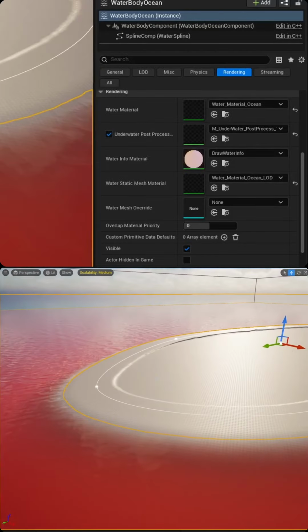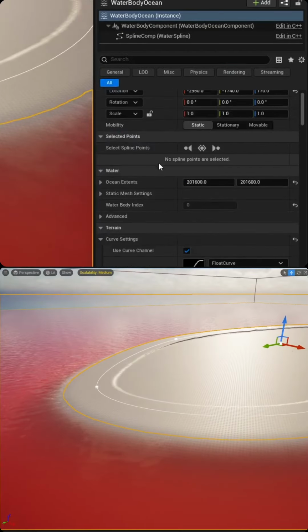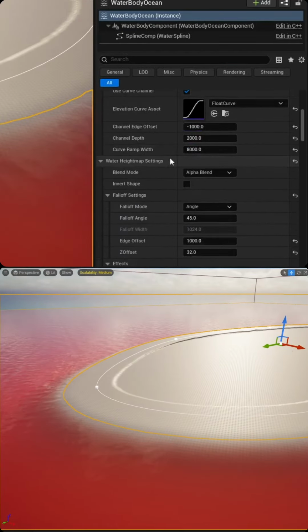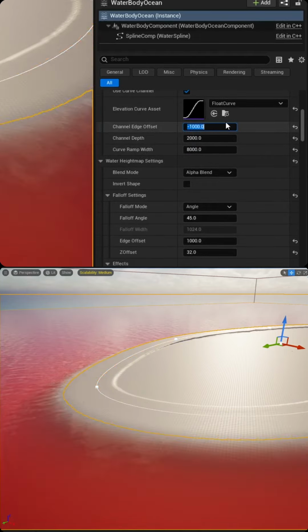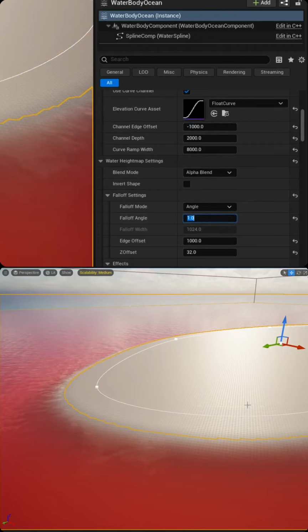Now for some of the terrain fall off settings, if we go back to all, and we'll scroll back up here, there is a channel edge offset. If you set that to a positive value, it'll kind of bring the ocean closer to the island. If you use a higher negative value, it'll kind of push it out. You also have a fall off angle setting. If you use a lower value, like 1 degree, it'll kind of get rid of that inset edge seam there.